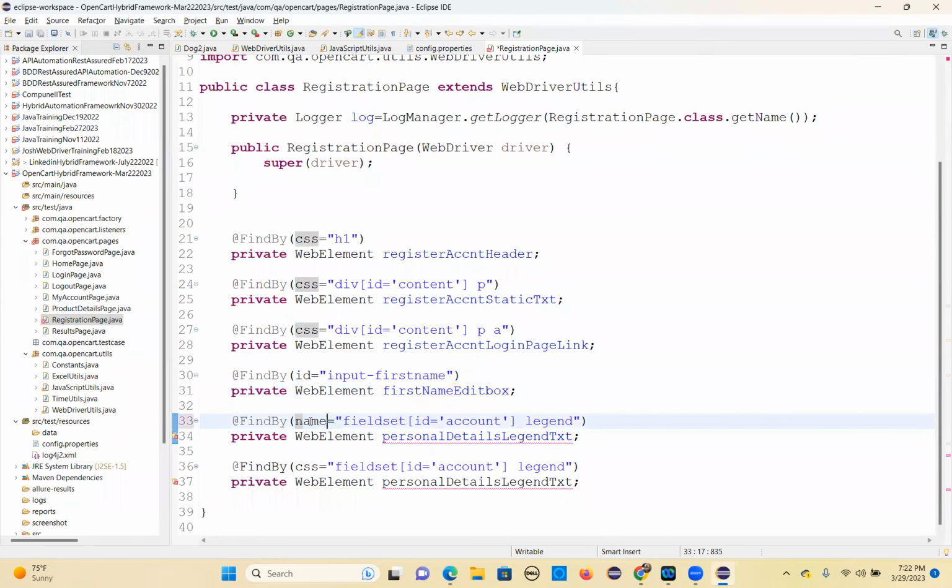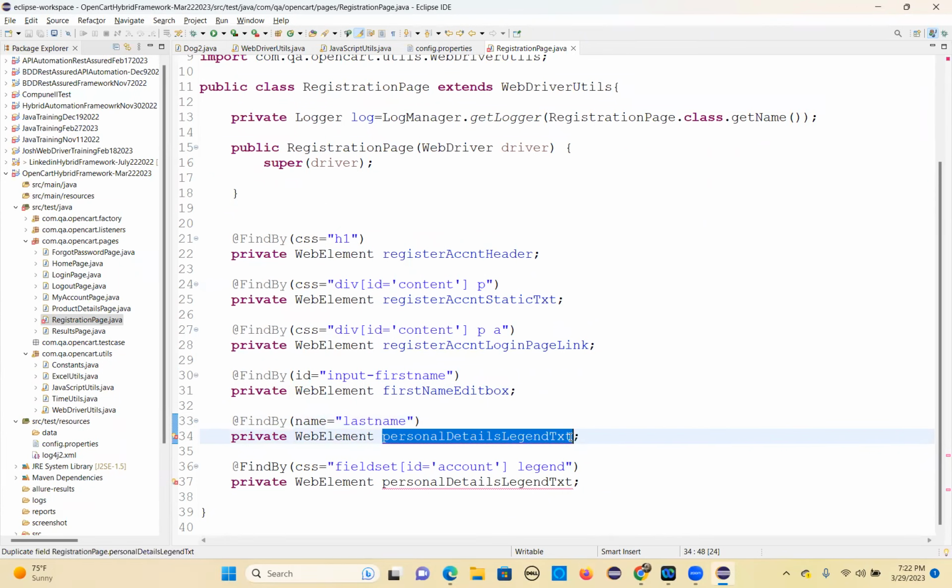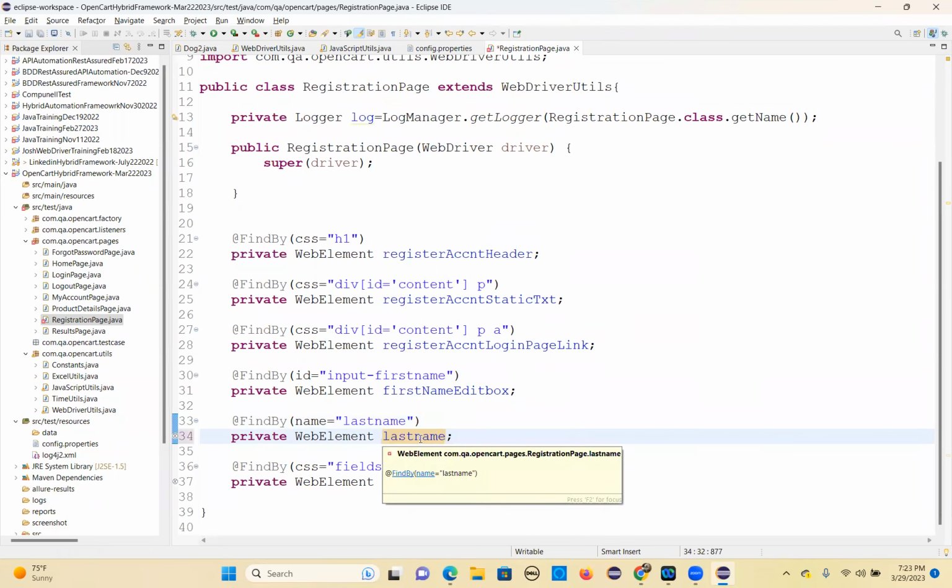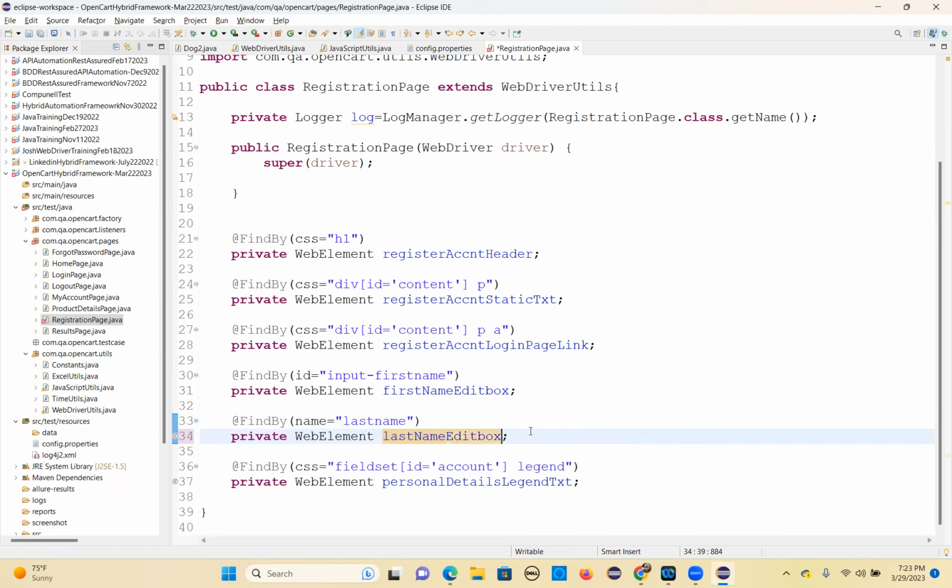Just take the name, last name edit box. So I can put, okay, last name edit box.